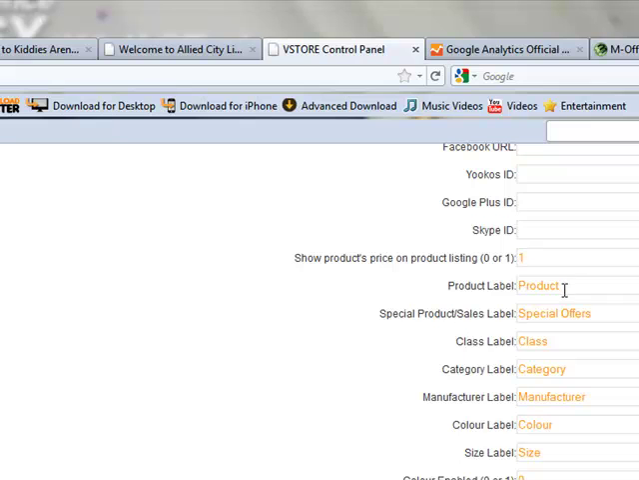What do you want the product label to be? Some might call it wares. If you're selling cake, you might want to change it to cake. If you're selling furniture, you might want to change it to furniture. If you're selling gadgets, you might want to change it to gadgets. But product is more generic, and it can fly for any kind of thing. Then some companies run special offers. Some call it sale. Some call it promo.